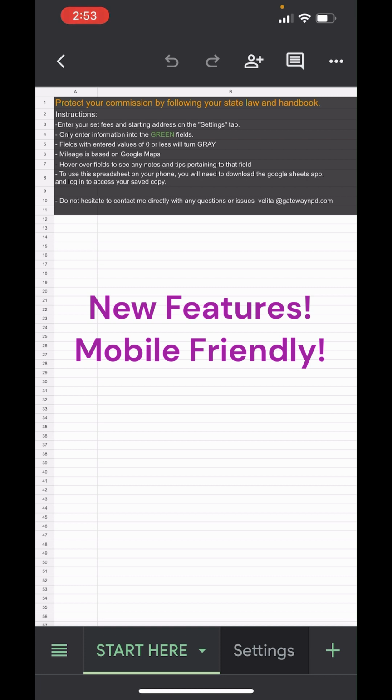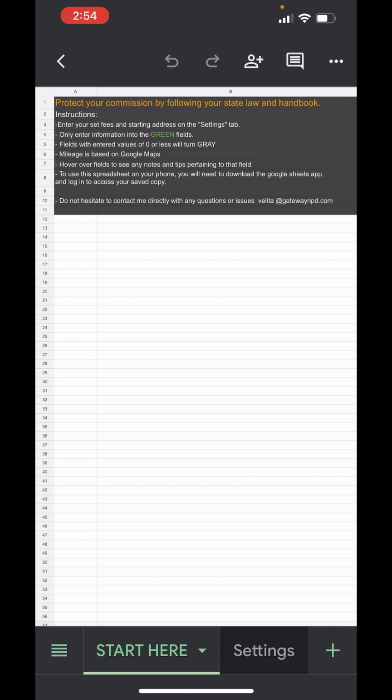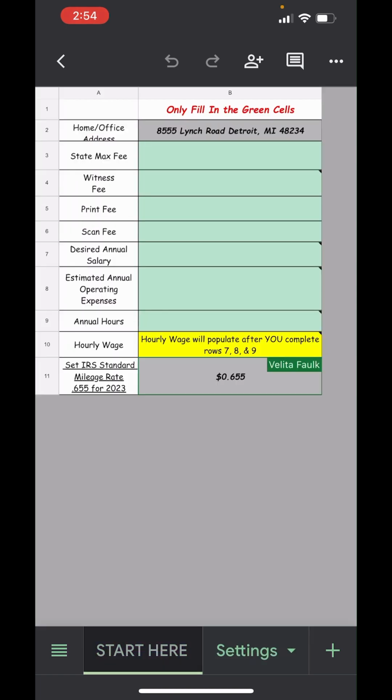Okay, so when you get your sheet, you're going to see this Start Here tab. It's just some general information here, telling you to put your information in on the Settings tab so that you can calculate based on your state law and based on your information that you put in for your hourly wage and your state max fee. It's also telling you where the mileage is coming from, Google Maps, and some other items. So let's head on over to the Settings tab.